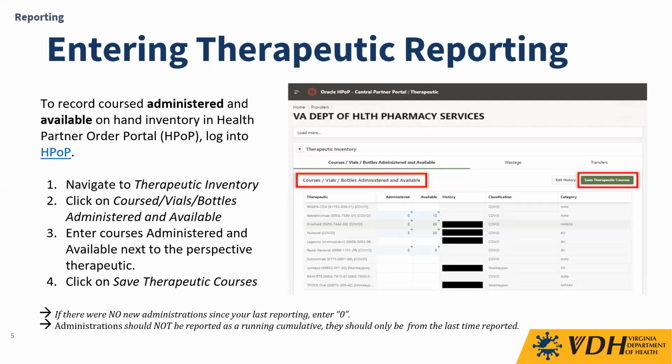To report courses administered and available on hand inventory in HPOP, first you'll want to navigate to the therapeutic inventory, which can be seen on the main page or under the Therapeutics tab. Then click on the tab titled Courses, Vials, Bottles Administered and Available.